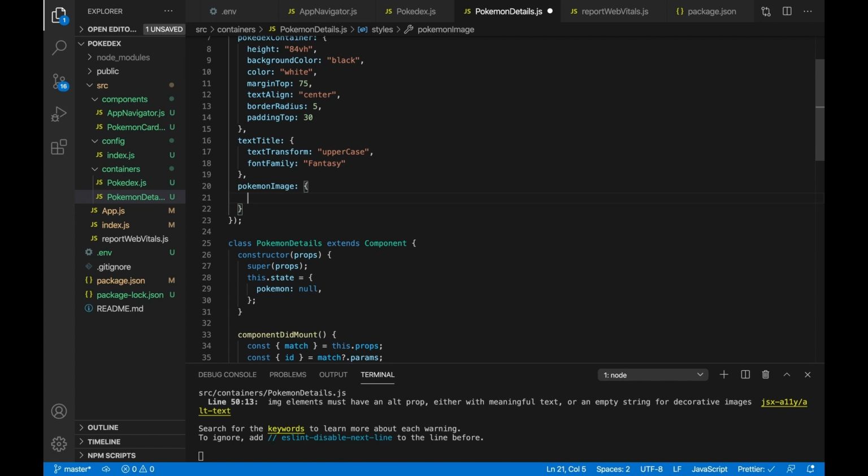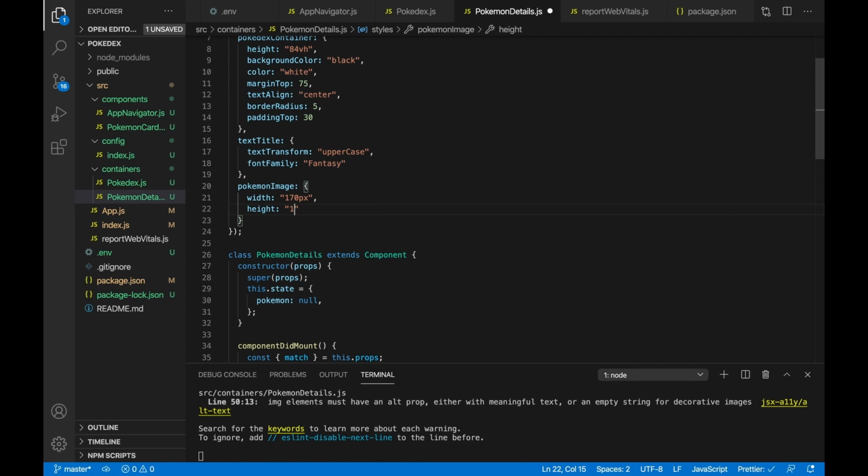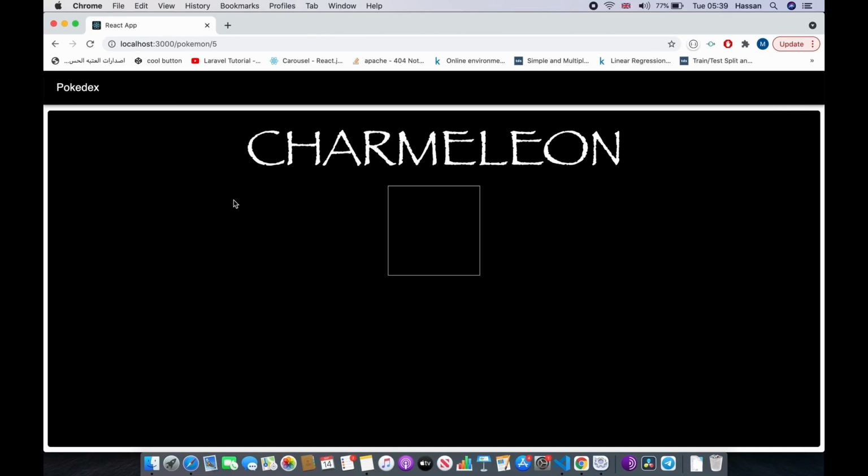And for this Pokemon image, we're just going to give it a width and a height. It's going to be a square image, so width 170 pixels and a height of 170 pixels. And let's see how that looks. Okay, so we can see a square because we haven't passed in the actual image source.